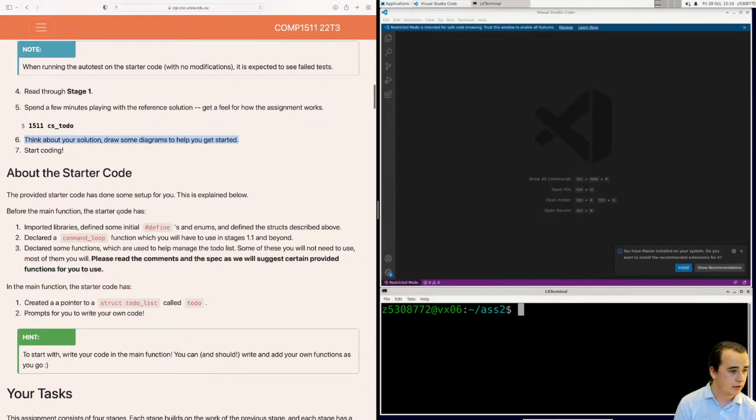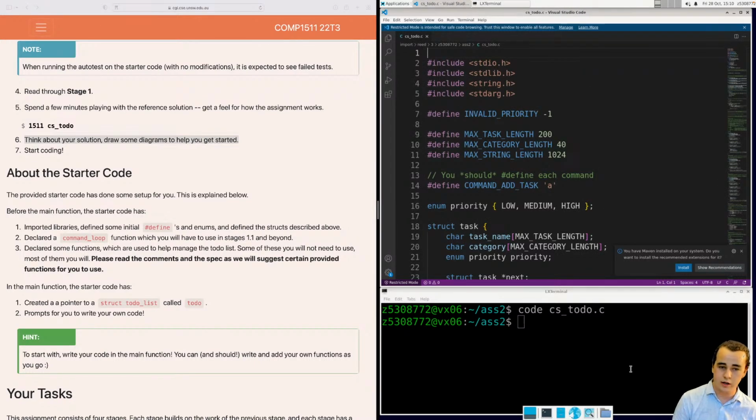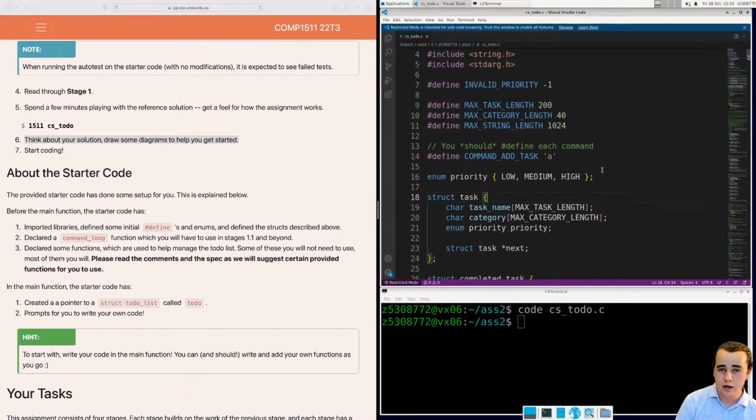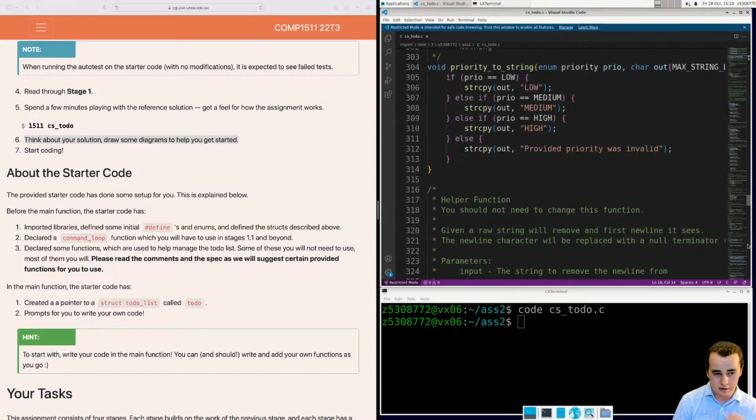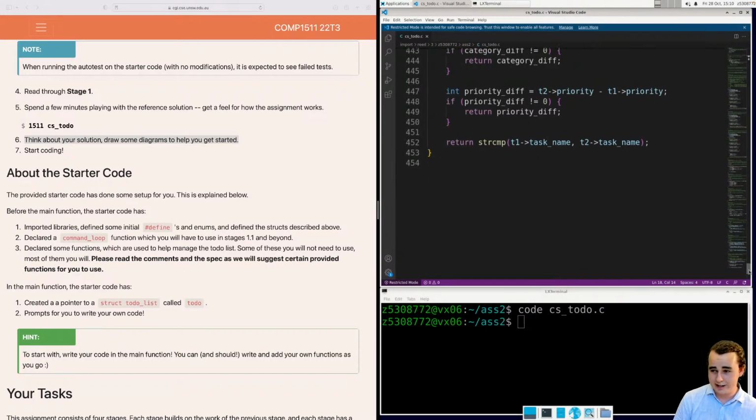Okay, so the starter code. I'm going to open it up, and brace yourselves because there is a lot of starter code, but we're going to go through it and it's not going to be as scary as it might look. If you open up this new copied file, you'll notice there's about 450 lines of starter code.